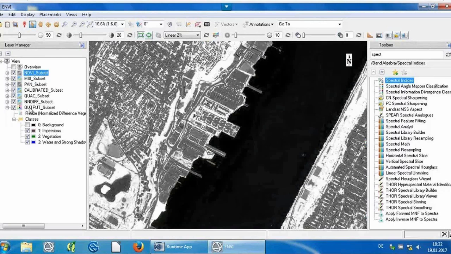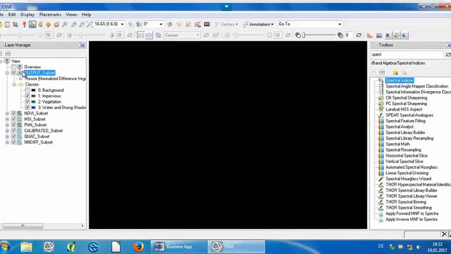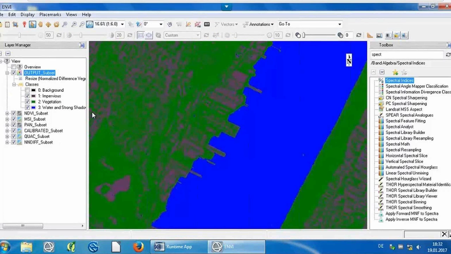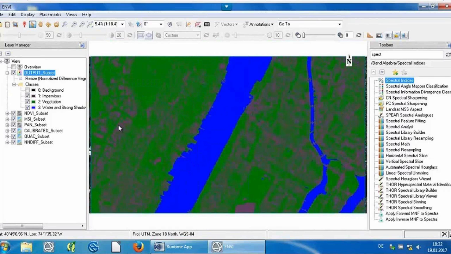And for the goal of the demo, we're just going to simply separate the impervious surfaces from the water from the vegetation by thresholding these NDVI values, where the lowest values are water and strong shadows shown in blue, vegetation is green, and impervious surfaces are shown here in gray.